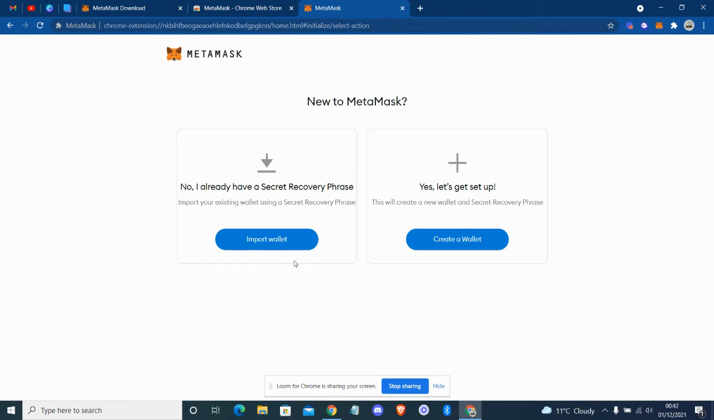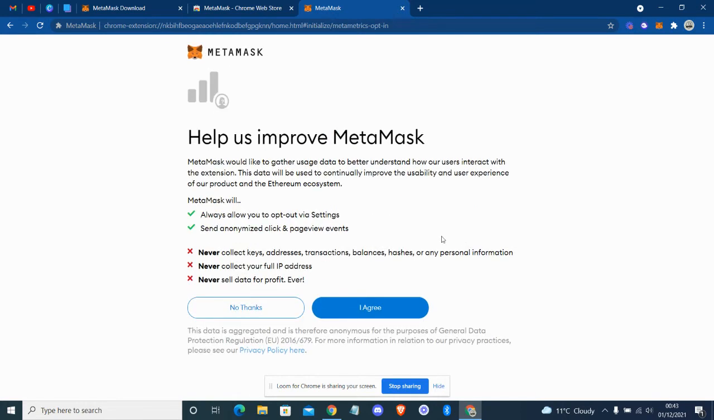So now you get to here. If you have a MetaMask already, then you can go here and import your wallet seed phrase, and it should automatically restore that for you. But we're going to do a new one just for this video and show you step by step how to do it. So we're going to click on create a new one.